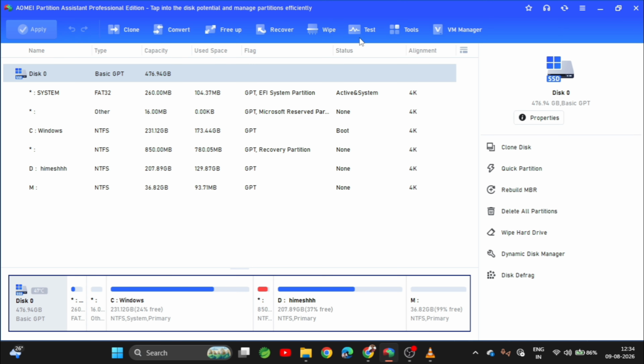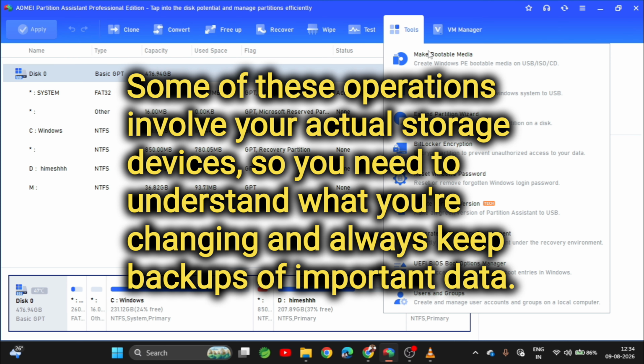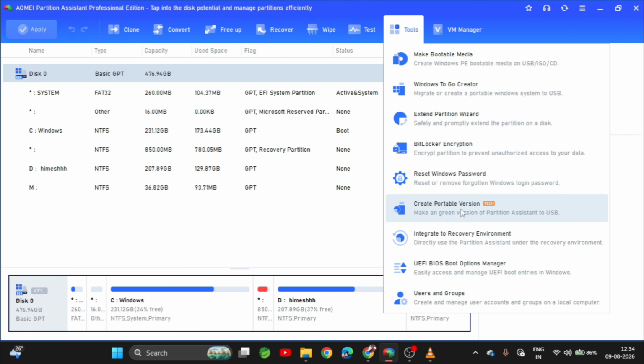But there are also a few things to keep in mind. Some of these operations involve your actual storage devices. So you need to understand what you are changing and always keep backups of important data. And if you only need very basic partition management, Windows built-in tools may already be enough.